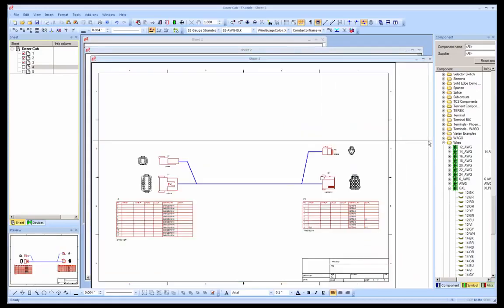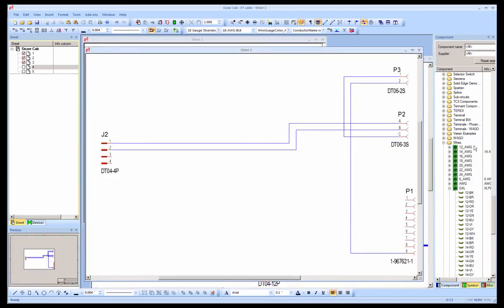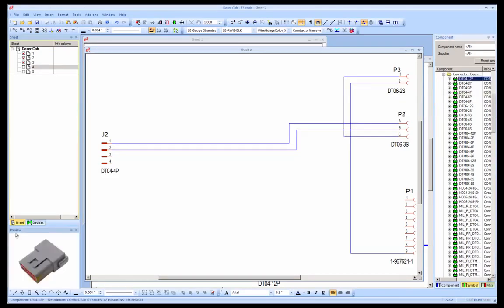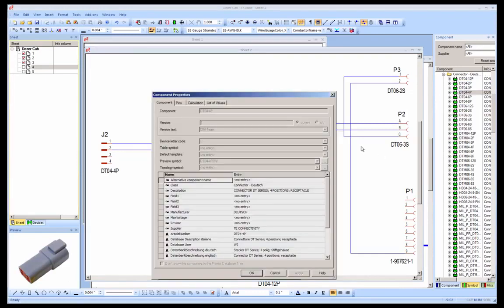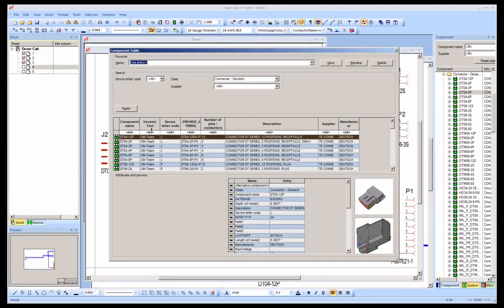As another example of multiple views, here we can see the harness view. The window on the right is going to display the library database. Here we can see a listing of different components including Deutsch connectors that are used in this project. Selecting a connector provides a preview of the connector, and right-clicking provides the ability to review the properties associated with the component. In addition, the component table view can be used to display details about multiple components.